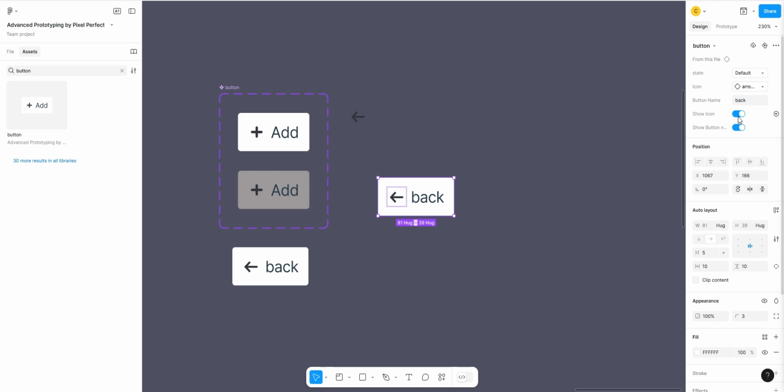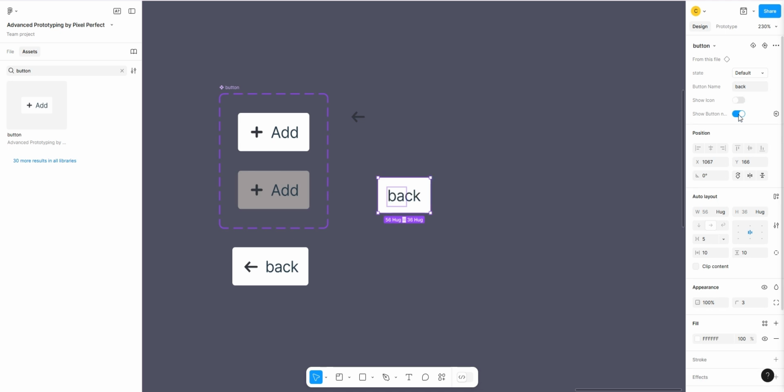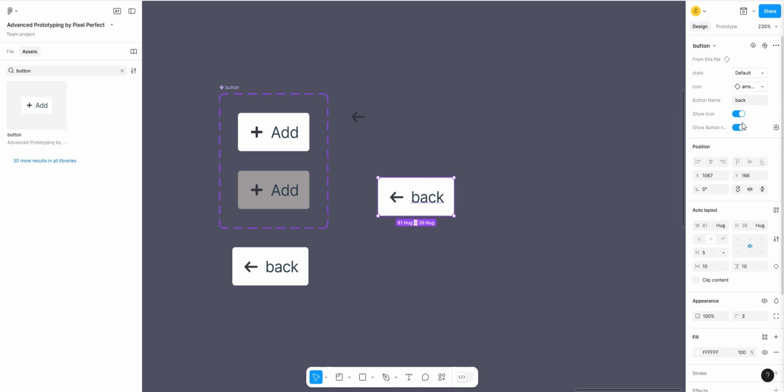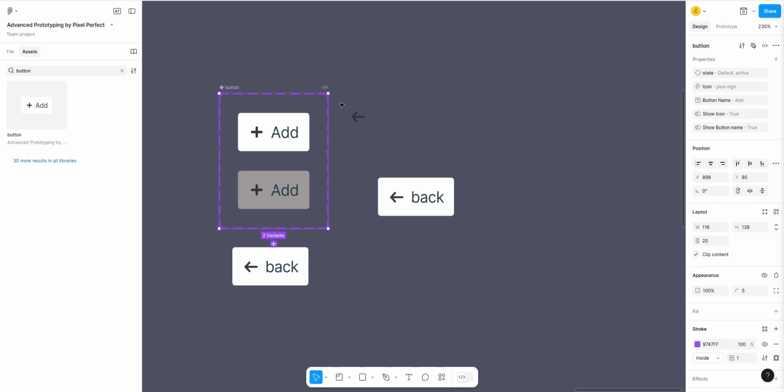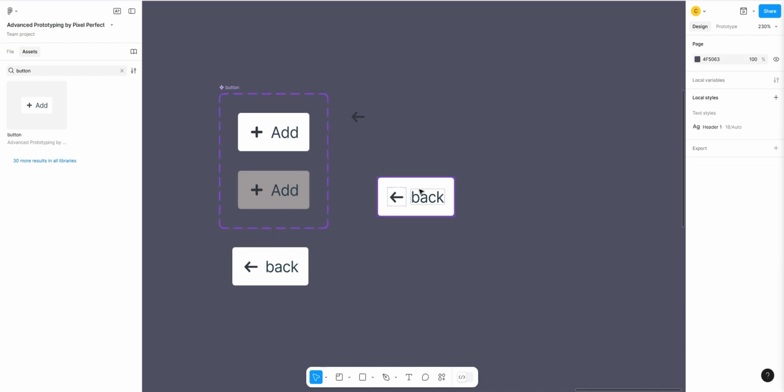If I wanted to remove the icon, but show it again, remove text, but show it again, I'm able to do this all within one button instead of having to manually change it or make a bunch of new components. I just have this. So I'm going to show you guys how exactly we can apply these properties to components.